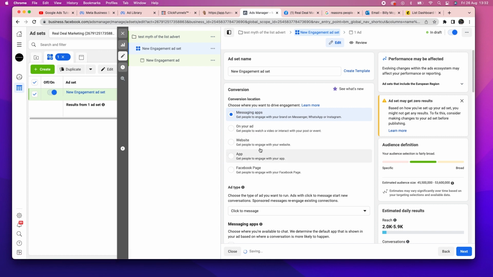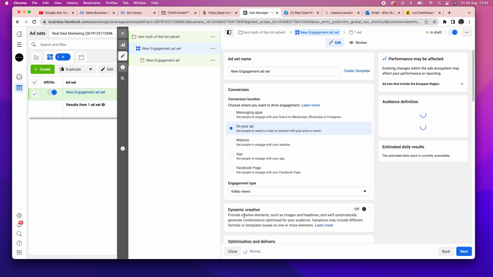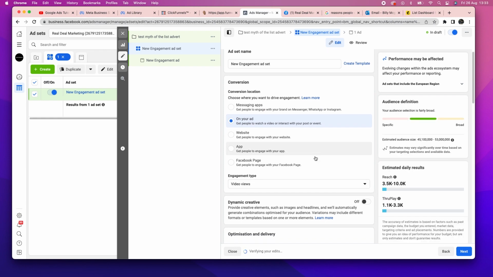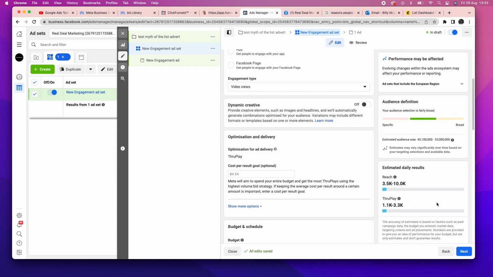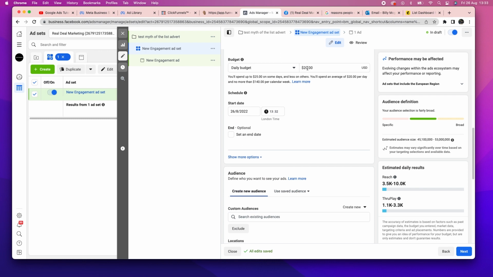On your ad, so conversion location, make sure that's video views, all right? So that's daily results at the minute. What's the price? So it's $20. Don't start on $20. Or if it's pounds, just start on £5, $5.